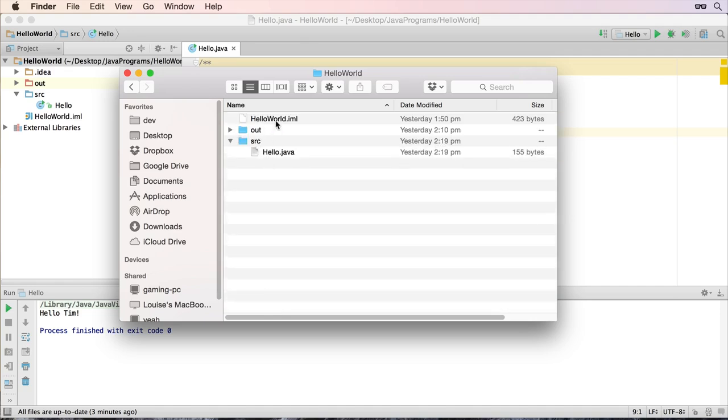And you can see that there's a number of files there that have now been added by IntelliJ IDEA. Firstly, there's a helloworld.iml. That is a file that's created by IntelliJ IDEA, and that's used to keep track of the state of this project. So it's not something you would ever need to edit or open or use in any way, but you certainly wouldn't want to delete it either.